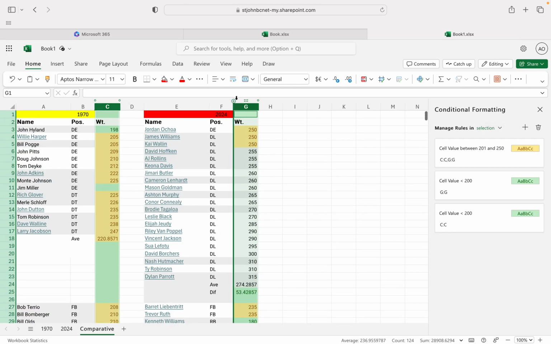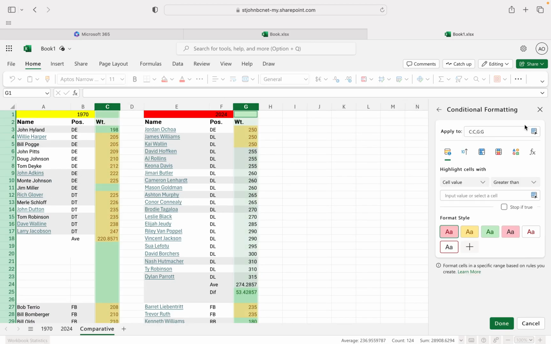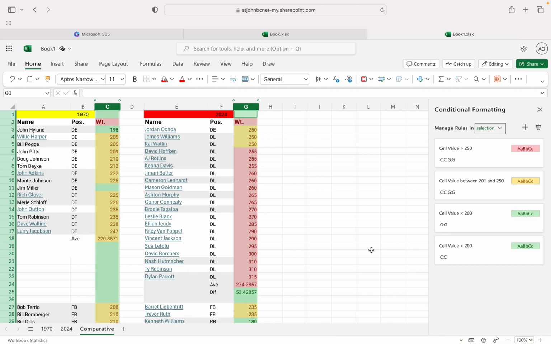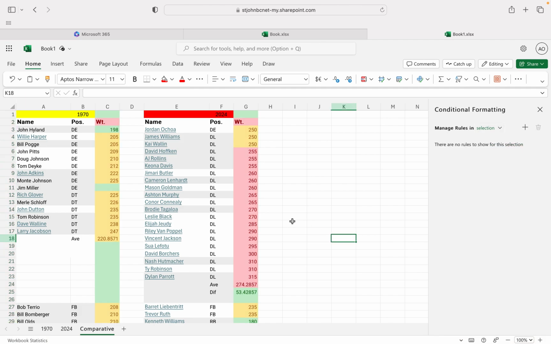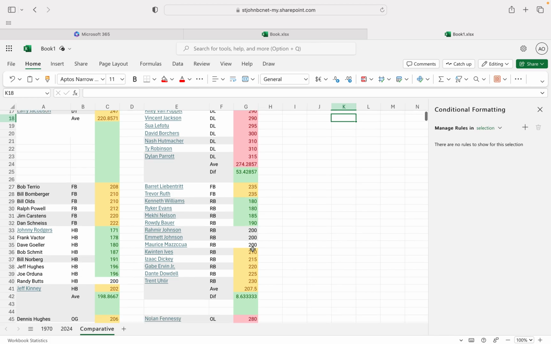And I'm going to keep C and G highlighted. I'm going to add a rule, which is the plus button again. And this time we're going to say greater than 250 pounds. That should get everybody. And they're going to show up in red. I click the red button, greater than 250. I'm going to click done. And here's our big chungus, holy moly. All these dudes are 300 pounds at a glance.